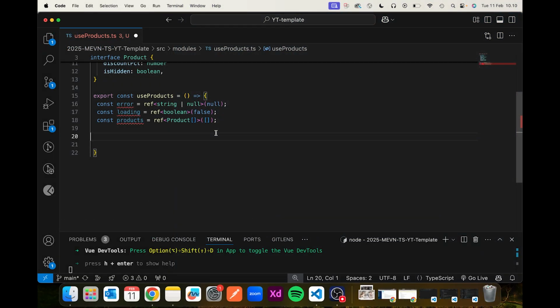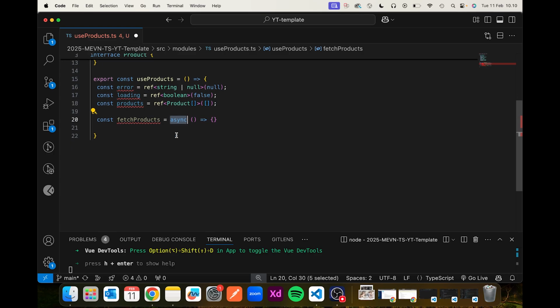Let's create the actual async function that gets the data from online. I'm going to call this const fetchProducts, like this one. Thank you, GitHub Copilot. It's an asynchronous function, so I'm going to be using try, catch, and finally in here.